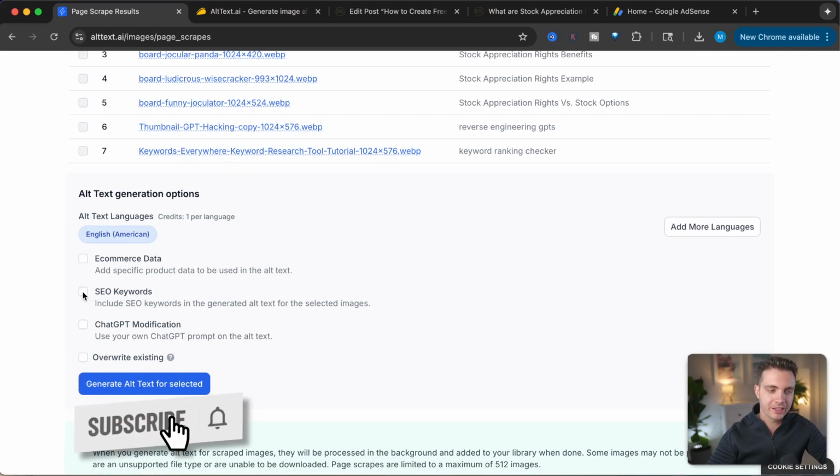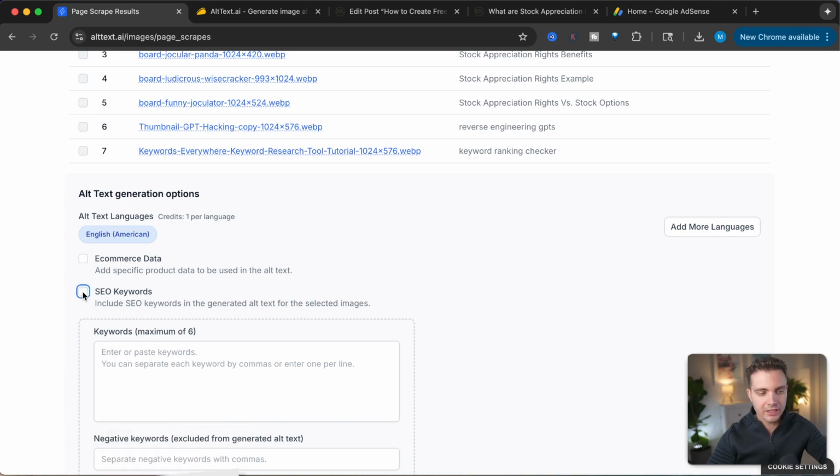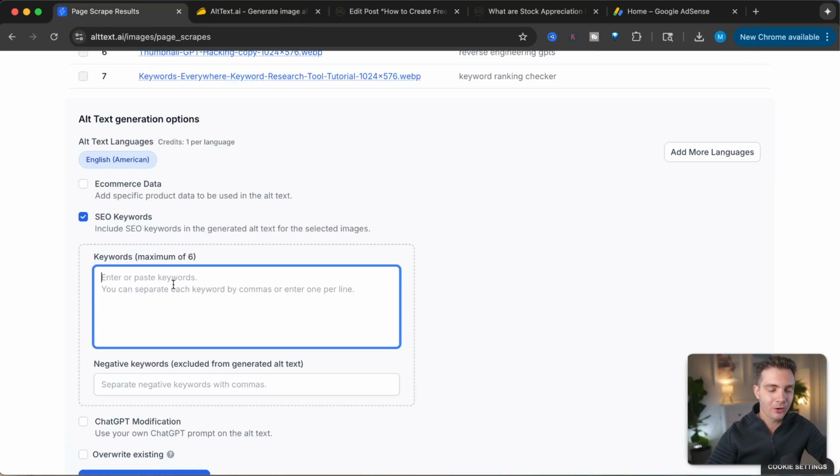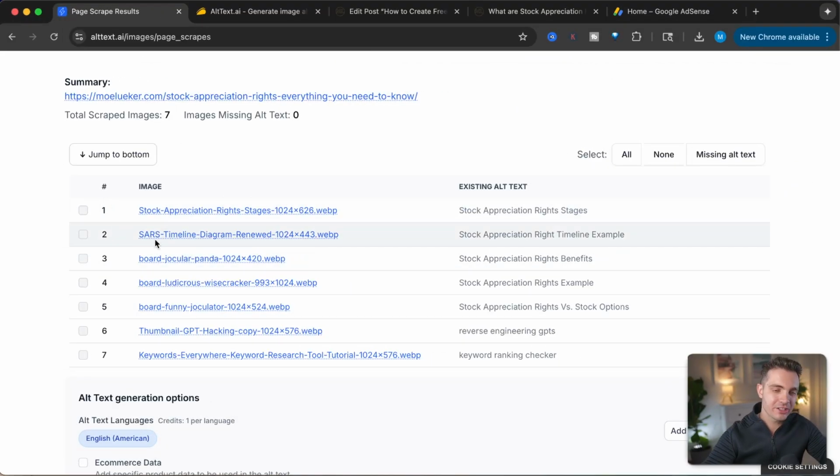highly for that keyword is click on SEO keyword. You can keep this unselected and you can generate alt text for all of the 7 different images. But in this case, I want all of the images to include stock appreciation rights in the alt text. So we will just enter that in here. On the left-hand side, I can click on which images I want to generate alt text for. In this case, I'm going to select all.